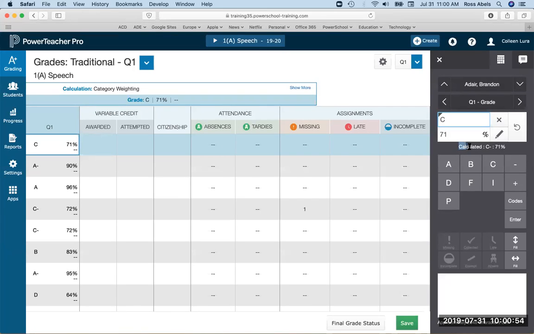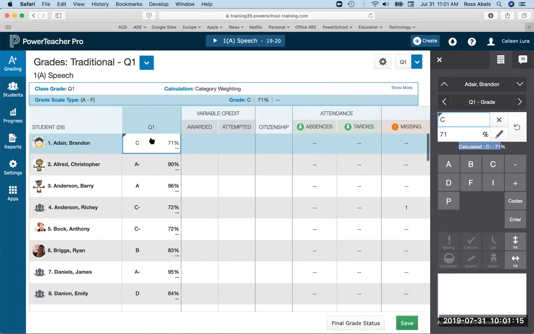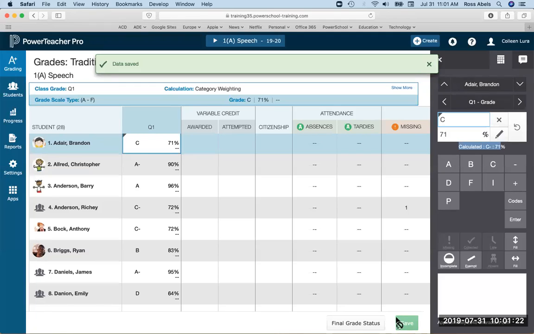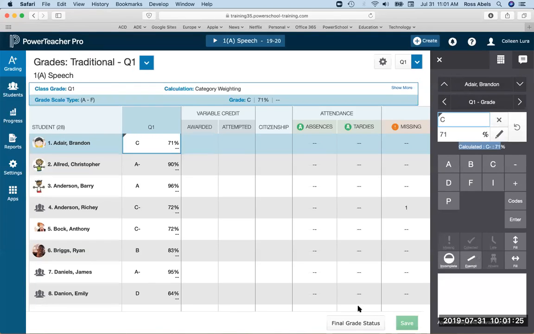You'll notice that the original value was a C minus, is always displayed. You also have another display indicating that the teacher has overridden the calculated final grade. That's the triangle in the upper left-hand corner. And you could enter in whatever final grade you would like. And you also have the triangle displayed there. Those triangles are displayed for everyone who has access to Brandon Adair's final grade.